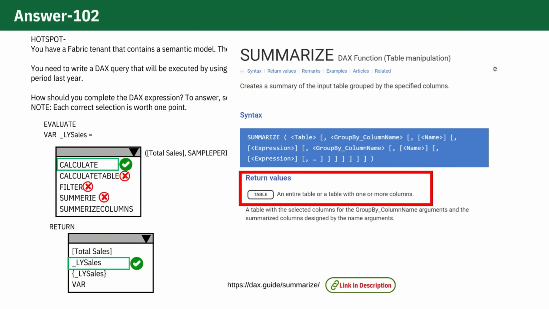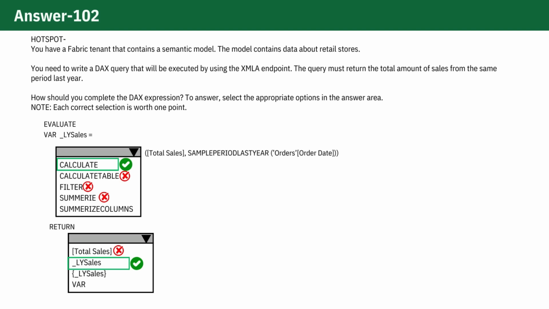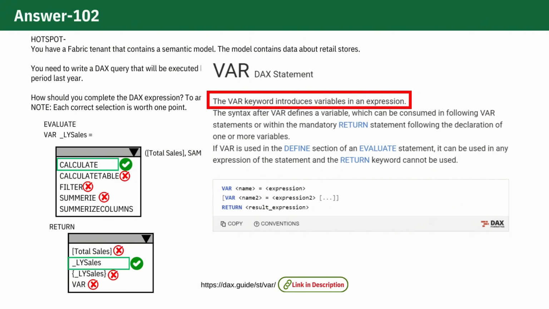This is used to create a summary table, not for calculating a specific scalar value like total sales. Summarize columns. Similar to summarize, this function creates a table rather than calculating a scalar value. Second drop-down, total sales. This would return the total sales for the current context, not the calculated value from the same period last year. Lie sales. This syntax with curly braces is not valid in this context and would cause an error. VAR. VAR is a keyword used to declare variables in DAX and cannot be returned as a value.